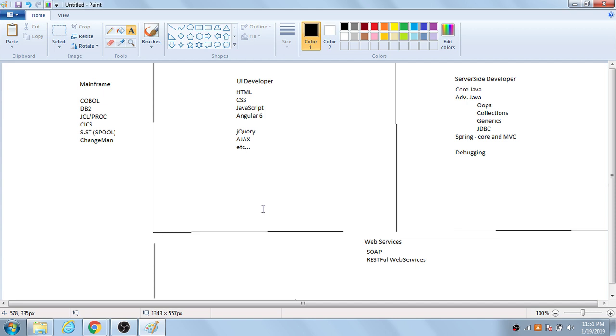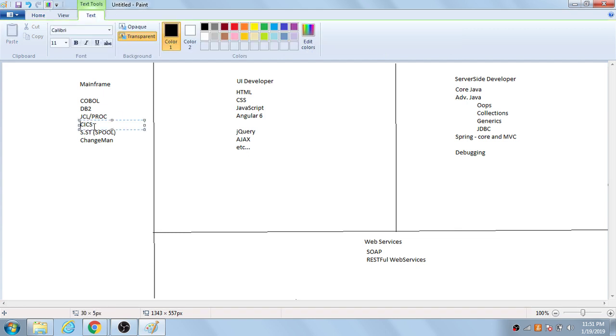So if you see here in mainframe we have this CICS. Using this CICS, mainframe application developers develop screens for users. In distributed applications, using these technologies, HTML, CSS, JavaScript and Angular or some other framework like Ext.js or React.js, the developer develops the web page, interactive web page and responsive web page using Bootstrap.